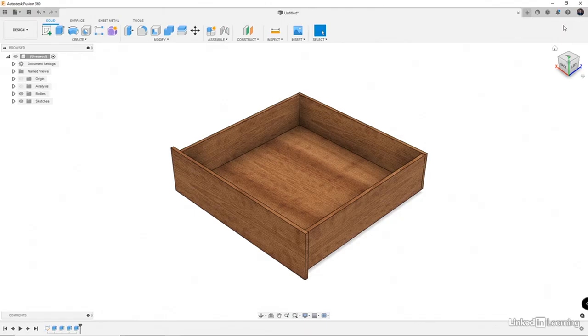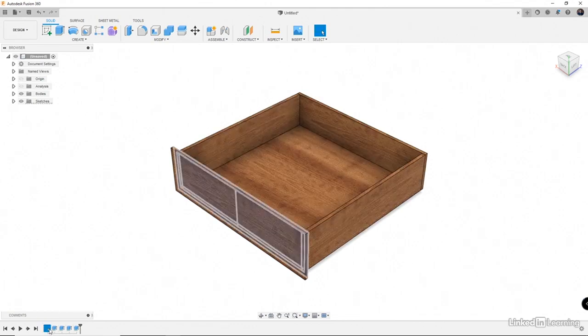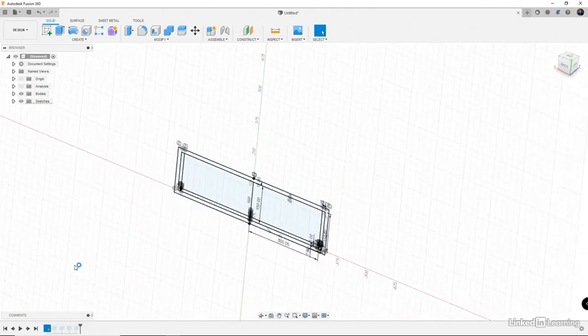So in this example, I built a very simple drawer, but it is all driven from a single sketch that is then extruded to create this entire box. So let's take a look at how I did this. I'm going down here in my timeline, and you can see that there's one sketch and then there are four extrudes. So let's look at the sketch and let's see how I did it.